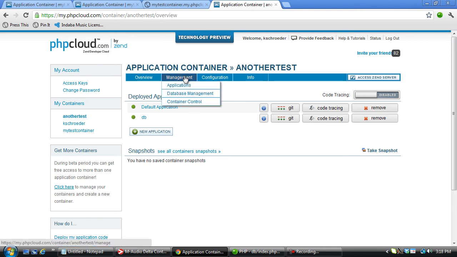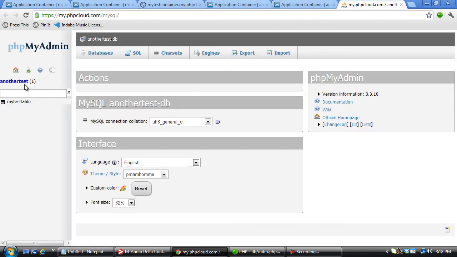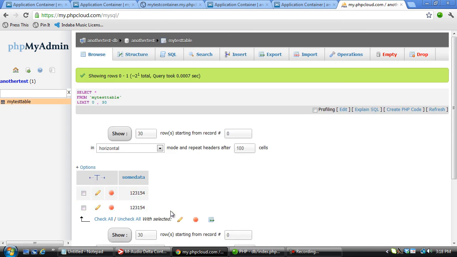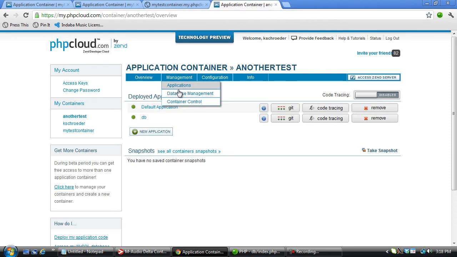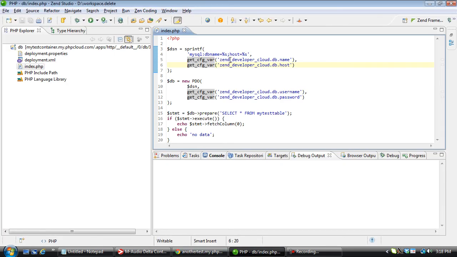We go to our management, we go to our database management. Go to PHPMyAdmin. We see we have another test here as opposed to my test container beforehand. We'll go to our table and we'll browse, and you'll see we have the same data in there as we had in the previous container. Additionally, when we go to run our application, it still works despite the fact that we have a different password for our database connection because of the information that we provided in here.